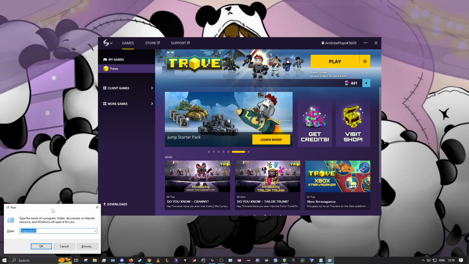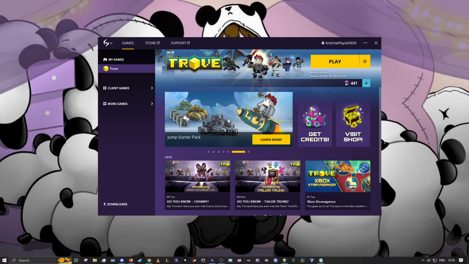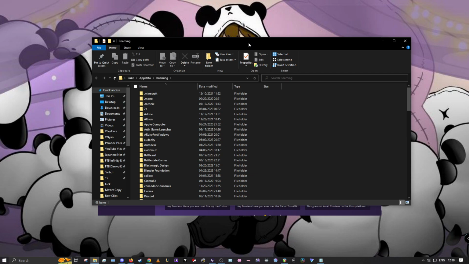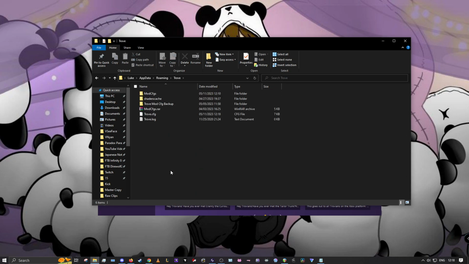And that's going to open up this run box. You're going to type percent sign app data percent sign. You're going to hit OK. That's going to open up your roaming folder. You're going to scroll down to where you see Trove. All right, there's Trove. We're going to open Trove.